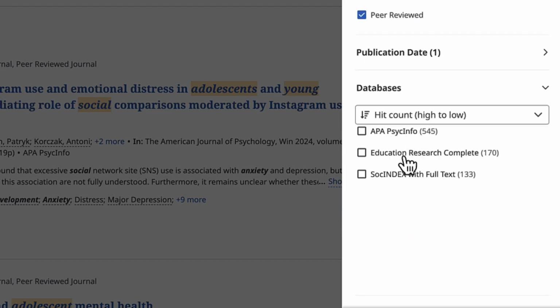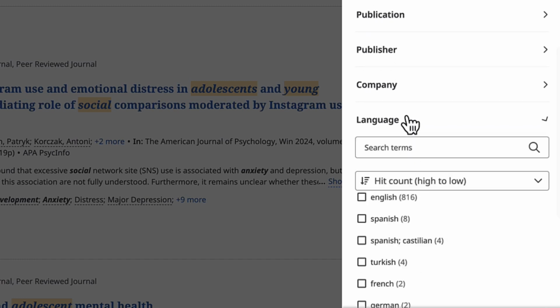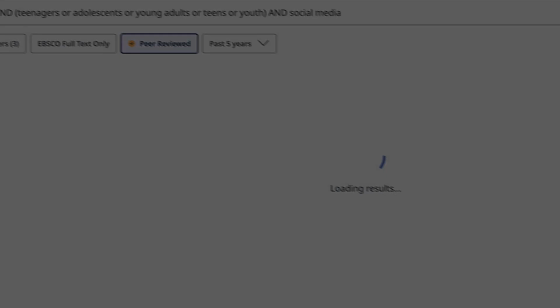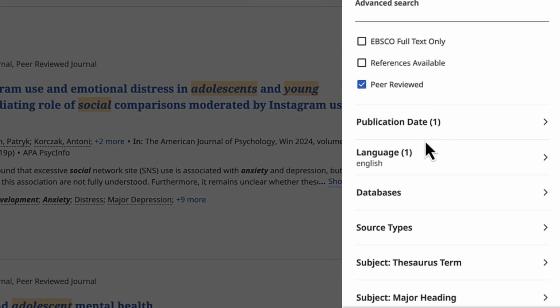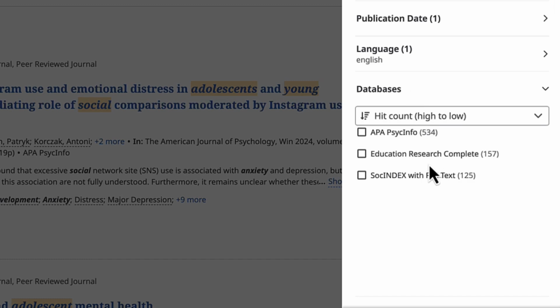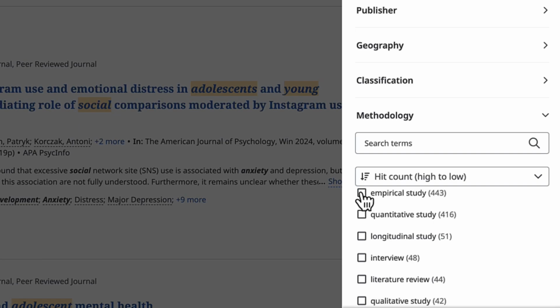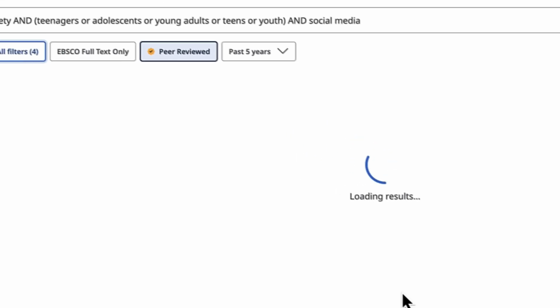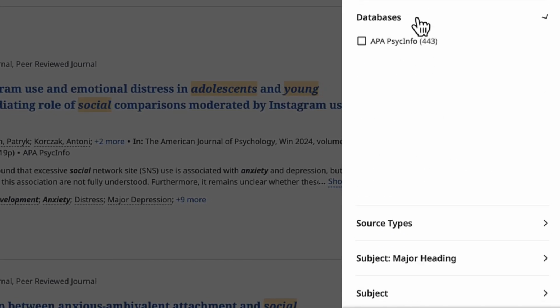One point to note is that you have to be careful as you set filters. So for instance, I can set a language filter here to 816 by limiting it to only English. And we still have, if we come back to here and click on databases, we still have results from all three databases. But if I scroll down here and select a methodology of empirical study and click Apply, now we're down to 443. But if I go back to all filters and look at databases, we only have results from PsycInfo because the other two databases that we search don't have a methodology field.